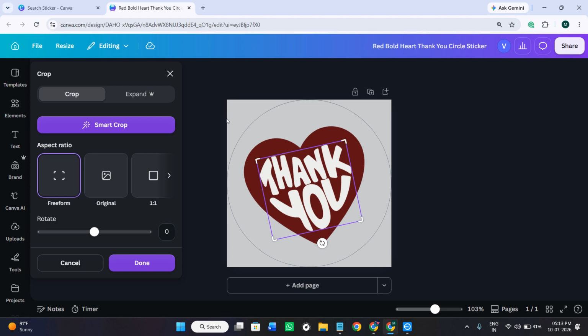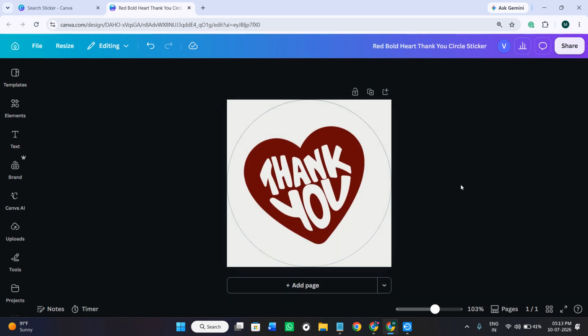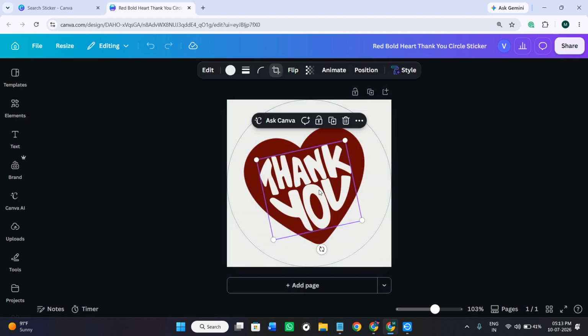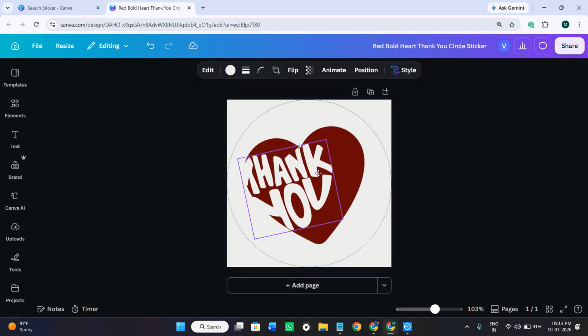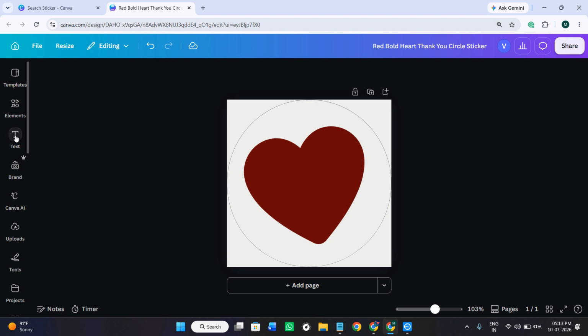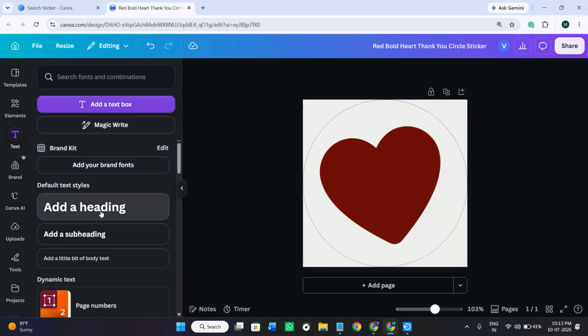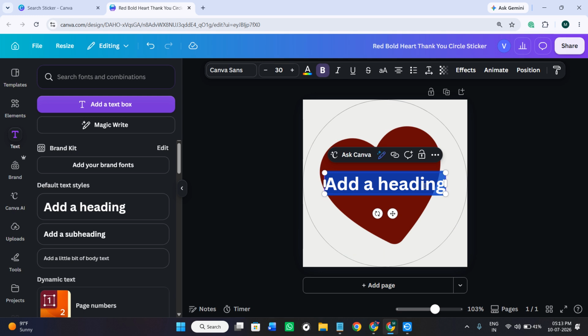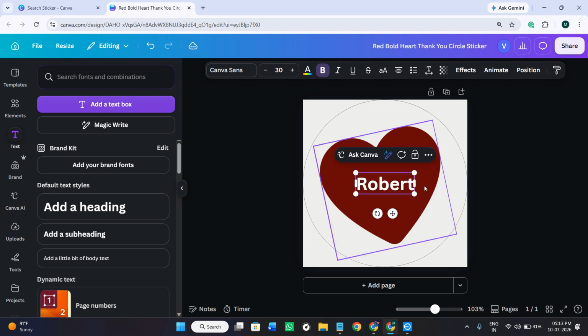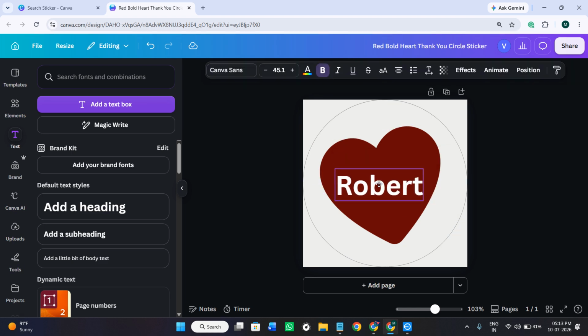So over here, you can just simply start changing the name over here. So you just have to double click on it. Since this is the element, so you need to delete it. Then click on the option of text, then select the option of add a heading. And now you need to start giving it the name. So let's say I given it the name as Robert.